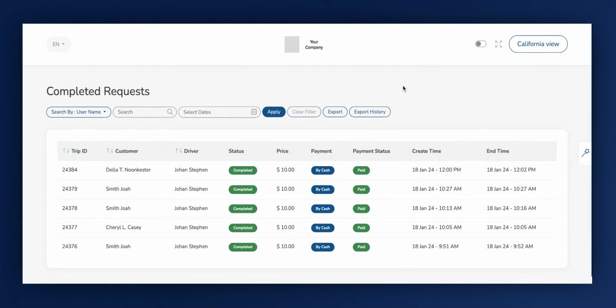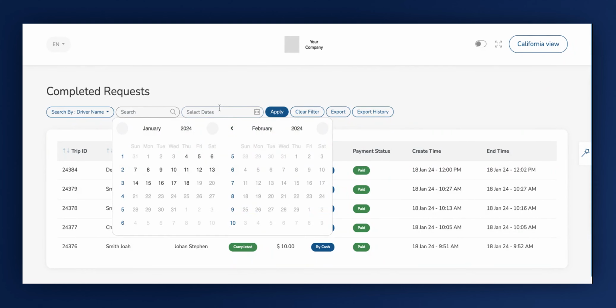In this section, you can view all the requests completed by drivers. We provide the option to mark a request as incomplete if necessary. Additionally, we offer a search function by user. If you need to search for a specific user, you can easily do that. Or if you want to search by driver, that's also possible. You can search by both user and driver. Furthermore, we have included a filter option for daily filtering, so you can filter the data accordingly.